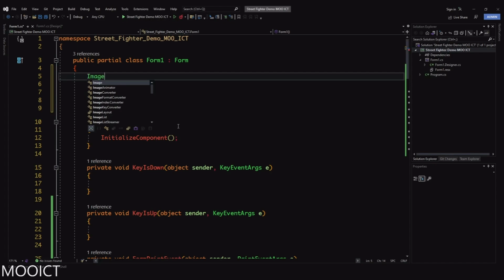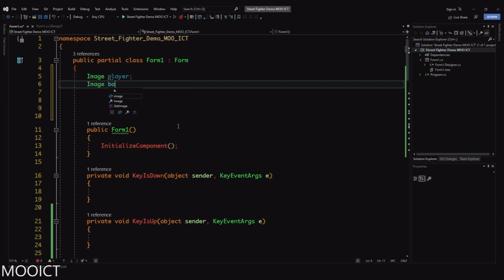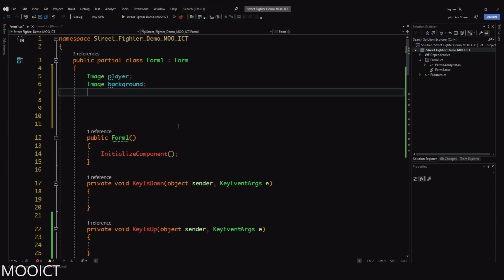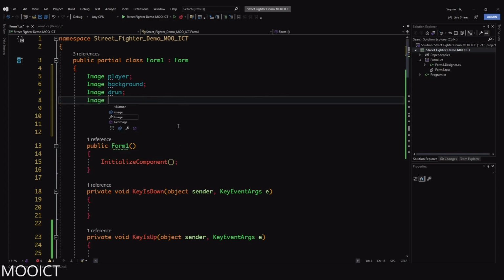So I'm going to say image player. Another image we need is for background. Another image we need is for the drum. Another image is for the fireball.